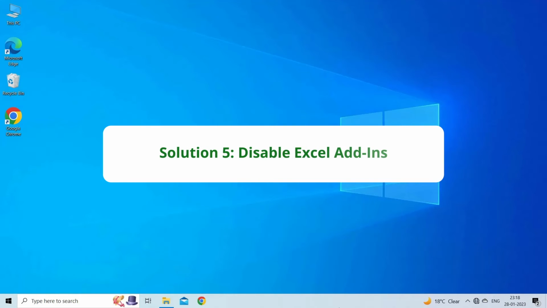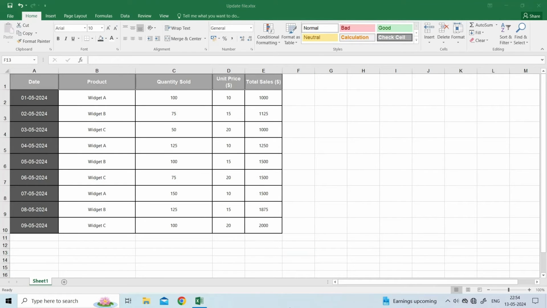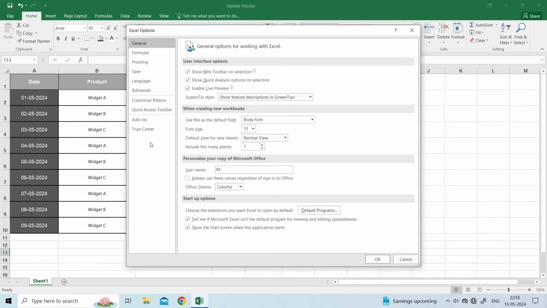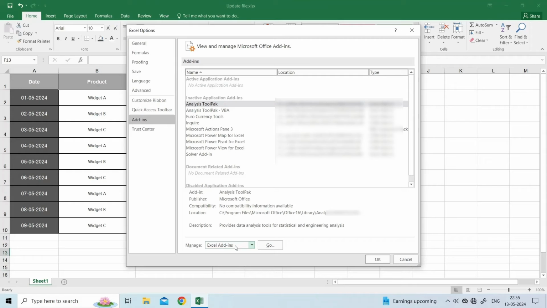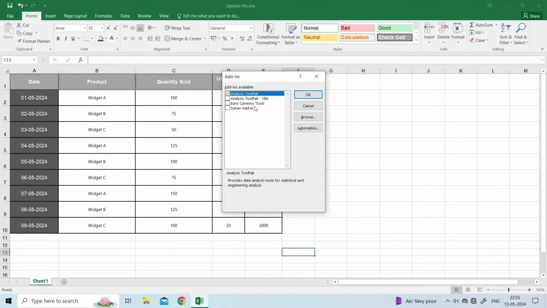Solution 5. Disable Excel add-ins. Sometimes, corrupted Excel add-ins might cause issues when working on the spreadsheet. To fix such issues, disable these add-ins. For this, open Excel and click on the File menu. On the left panel, click on Options. In Excel Options, click on Add-ins. Under Manage, select Excel Add-ins and click on Go. Disable the add-ins one by one and see if the problem is resolved.